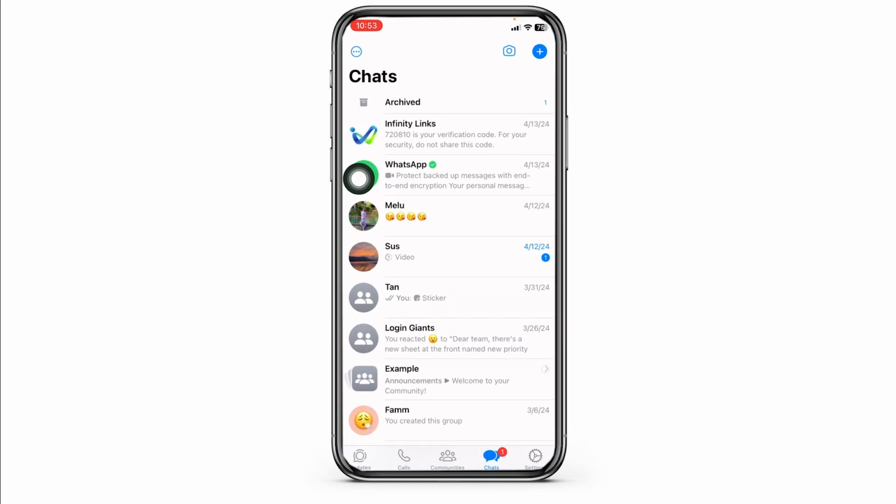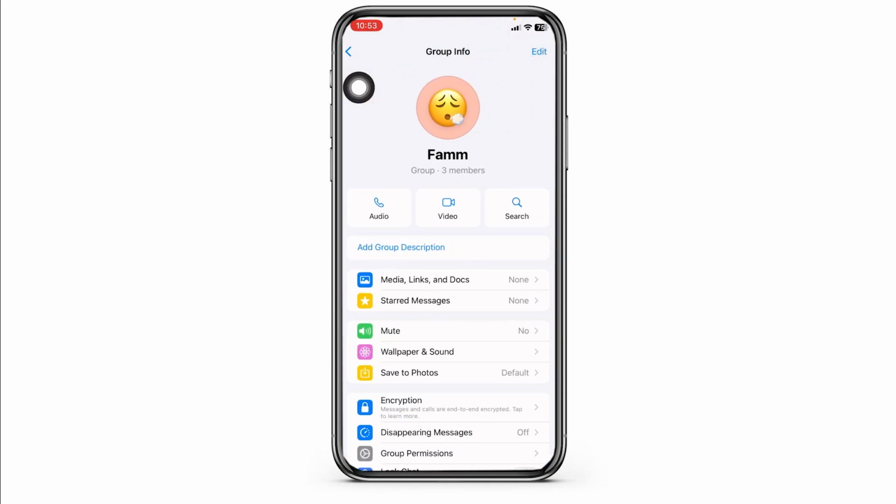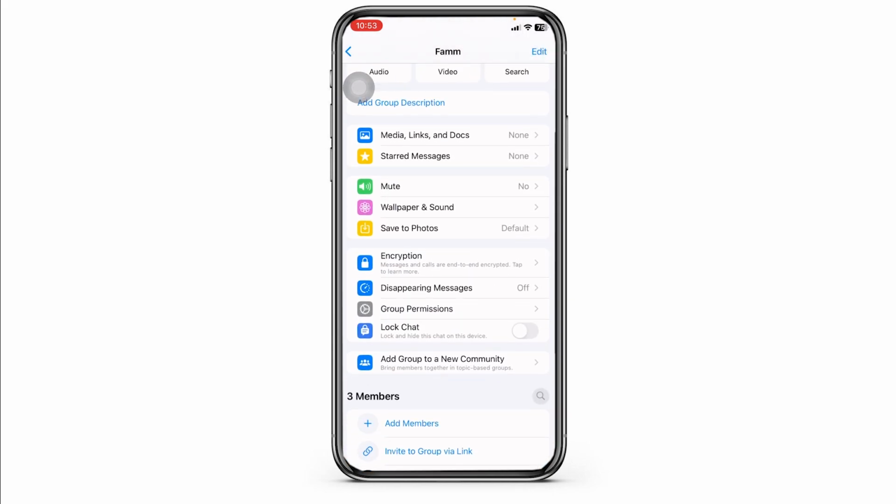Now head towards the group in which you want to add a contact or person. Open it. After you open the group, now at the top you will see the group name. Click on it. Different options will appear. Scroll down. You will find this section of members. Under that you will find the option of add members. Click on it.